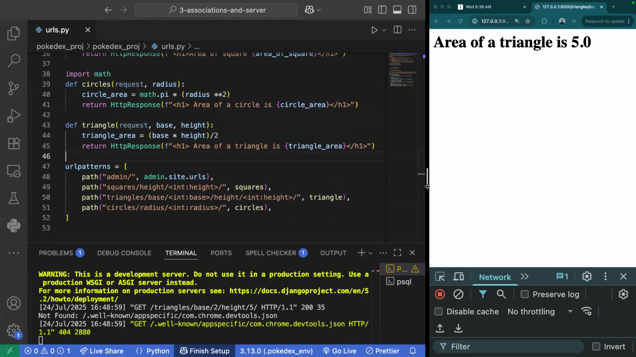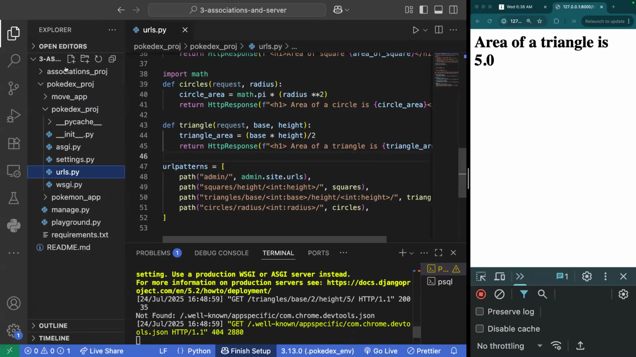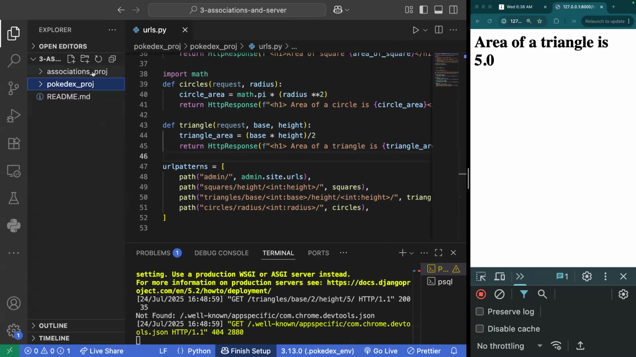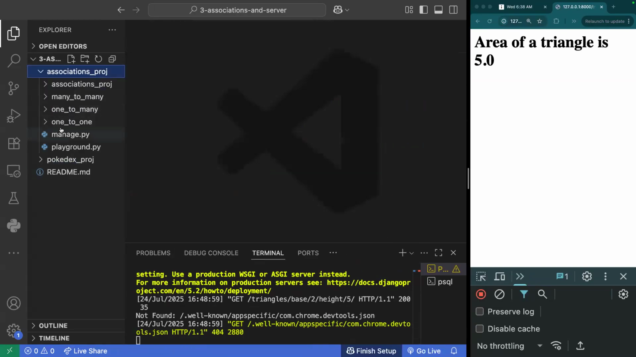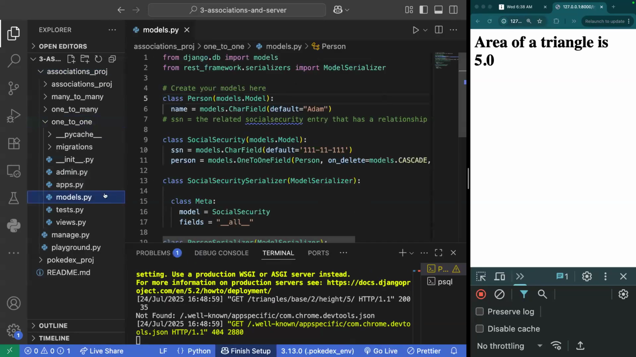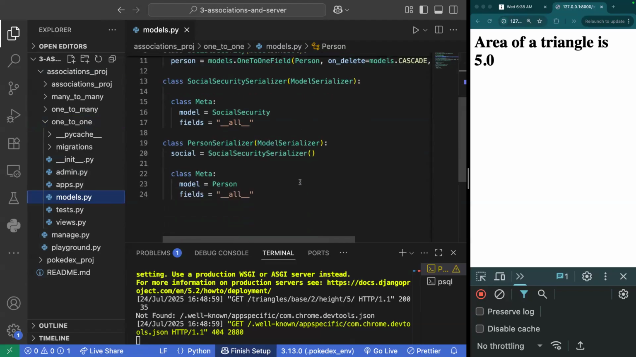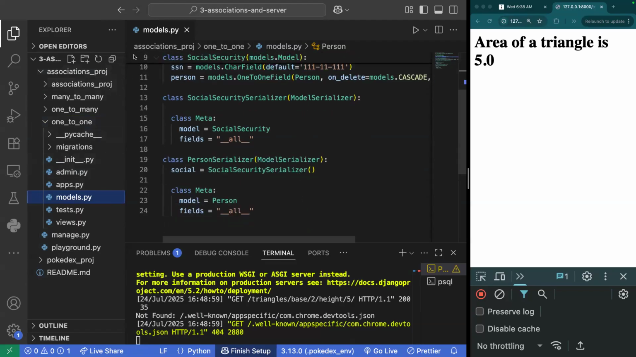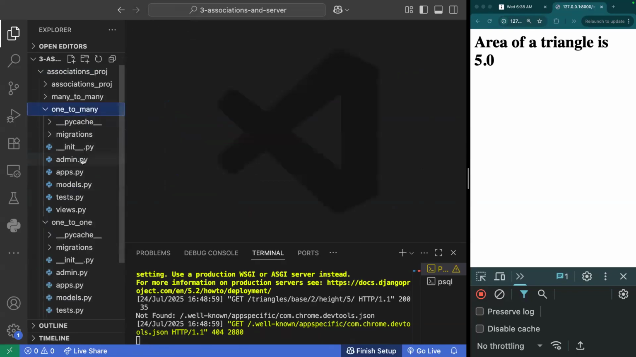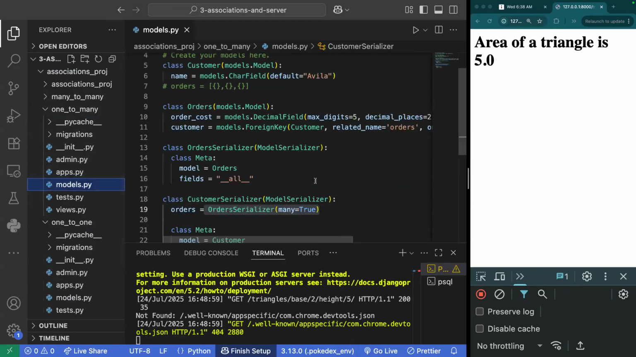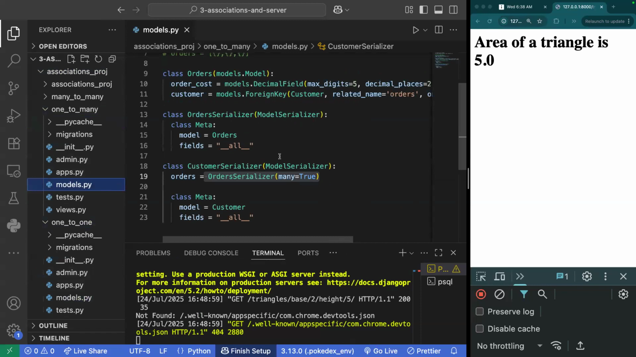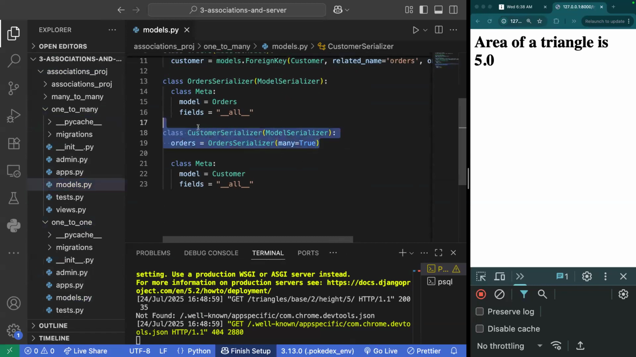All right. If there are no questions, let's do a quick recap over everything we've done today. Starting off with associations, we covered models, starting with a one-to-one relationship and how that affects our serializers. We then moved into our many-to-one relationship, utilizing the foreign key field and how that affects our serializer with the emphasis of many equals true.